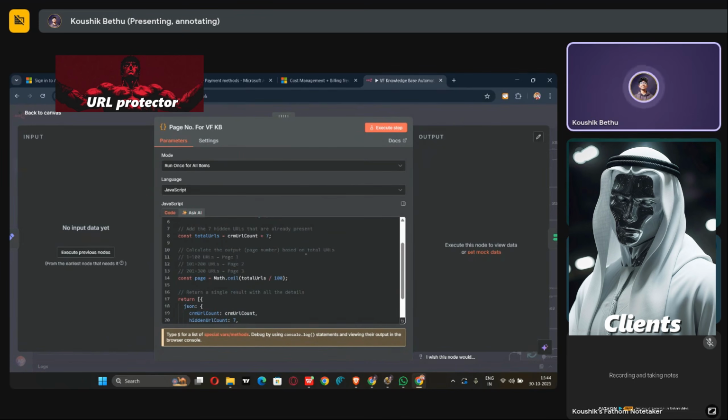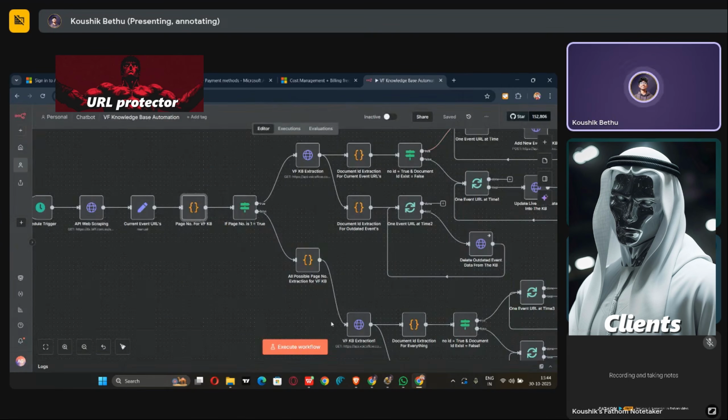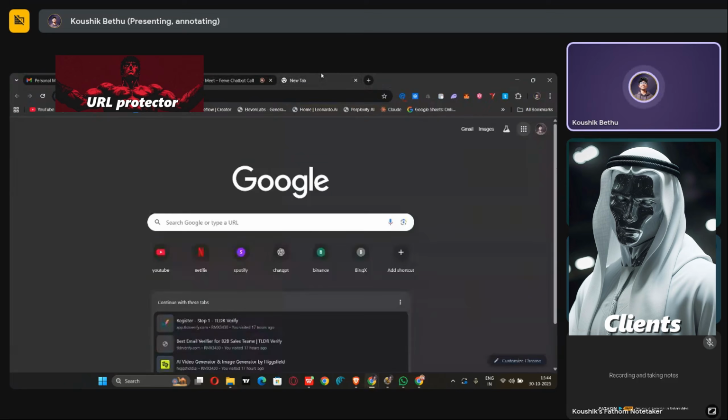Once that is done, it will do some calculation, like 1 to 100 URLs is known as page 1, 101 to 200 URLs is page 2, then page 3. But the calculation changes when there are the hidden 7, right? So it will do +7, and that's when the page number changes. The 7 hidden URLs are coming from the API endpoint when you query it. Is it? No, let me show you the VoiceFlow, you will understand it.